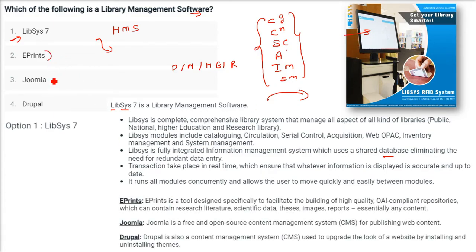Now your question will be, what are ePrints, Joomla and Drupal? So I'll give you a hint about that. ePrints is actually a tool designed to facilitate the building of high quality, OAI-compliant repositories that contain research literature, scientific data, images, reports, essentially any kind of content. So this is ePrints.